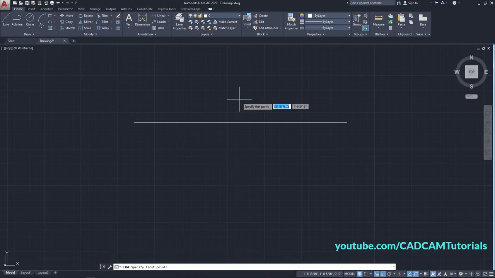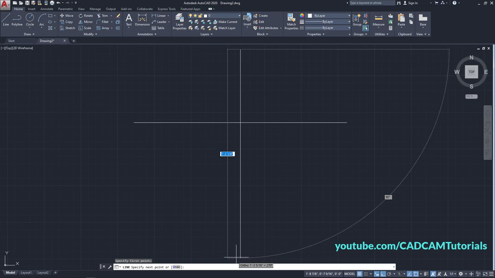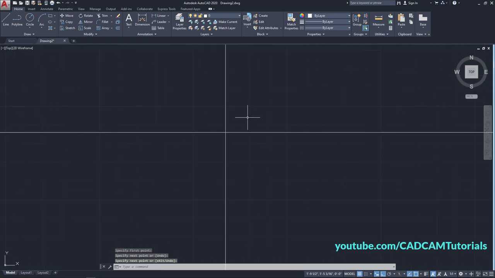Click on line. I want to create a second line passing through the midpoint of this line. So to catch the midpoint, take your cursor on this midpoint. Don't click there, take your cursor above and click. Take it below. You can also create a freehand line by just clicking 2 points and press enter. Zoom there.